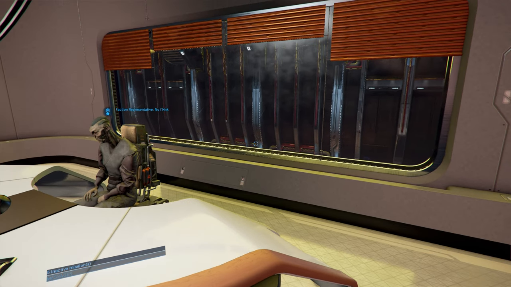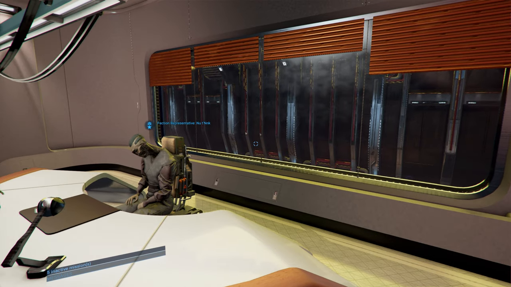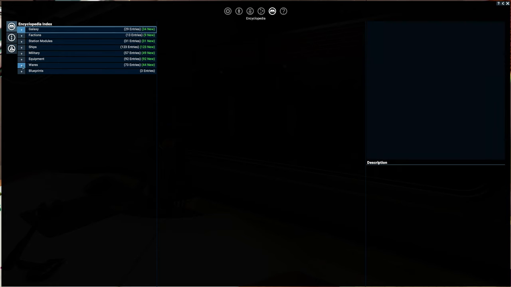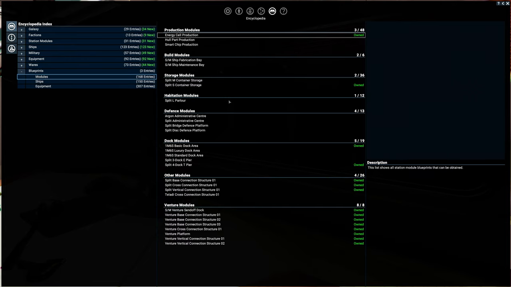So the first part of making a dock is getting a blueprint. This is a new feature in 3.0, but you can see which blueprints you own by going to the encyclopedia, blueprints, and then modules. As you can see, this is what we own now. It says owned, and the ones that don't say owned are ones we know about. So we know about the parlor here, but we don't own it. We own the basic dock area here and the Split four dock tier here.